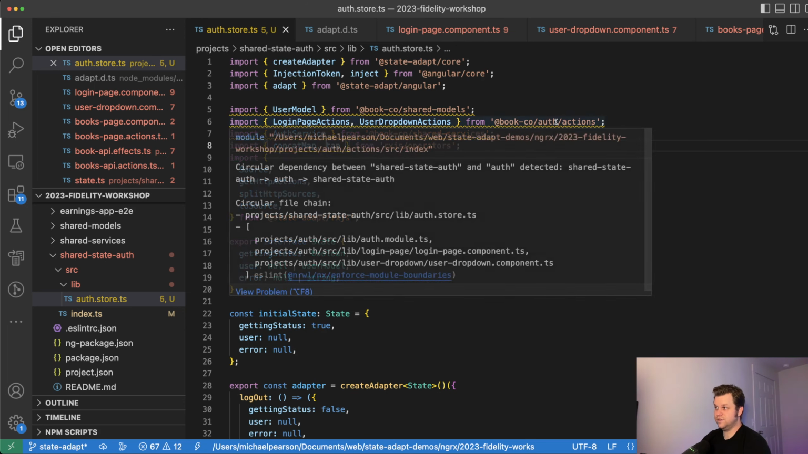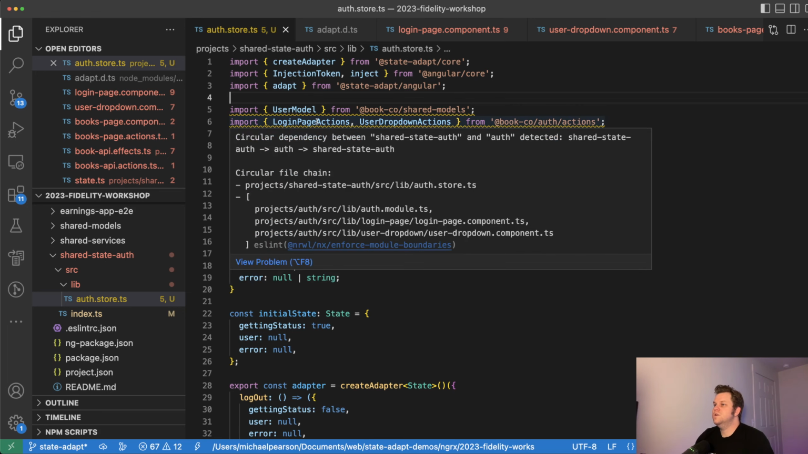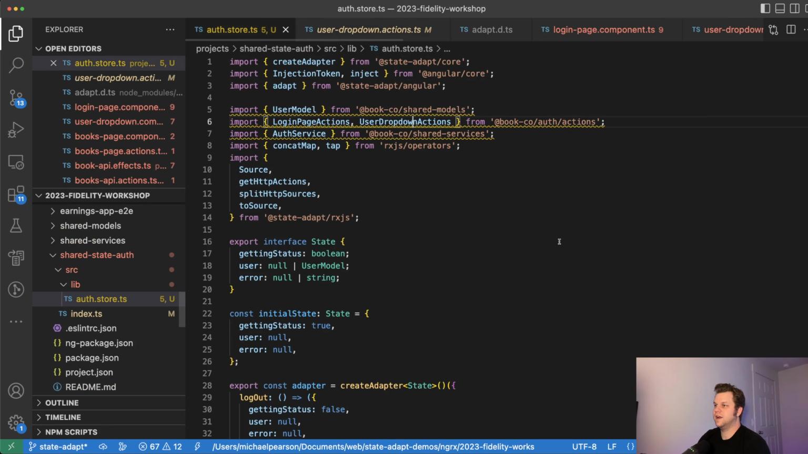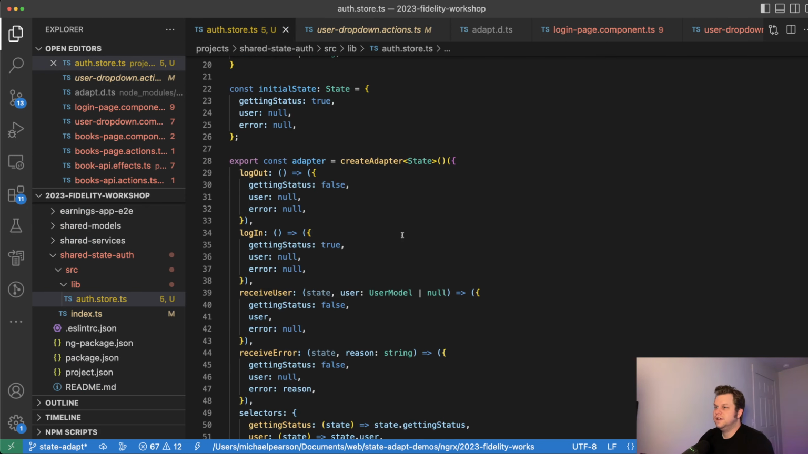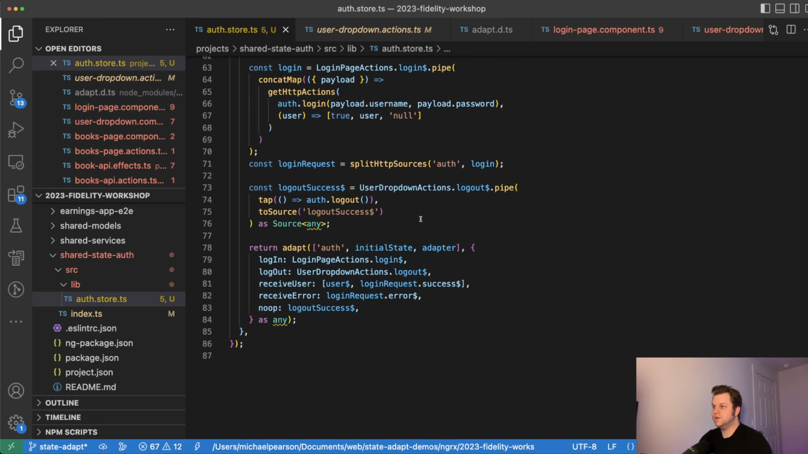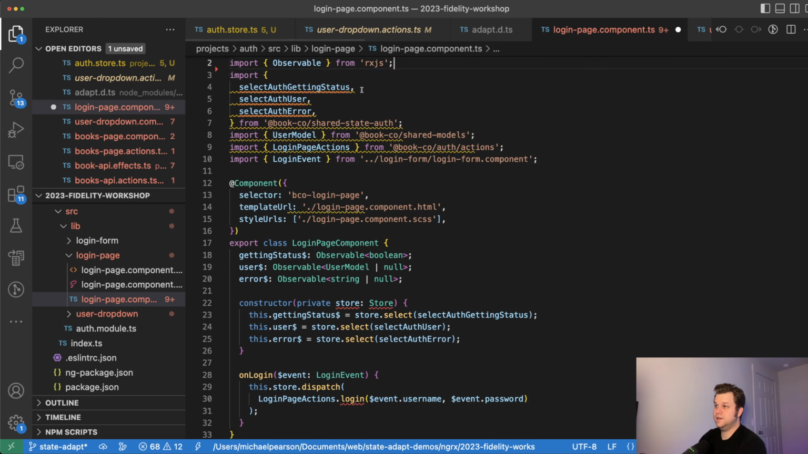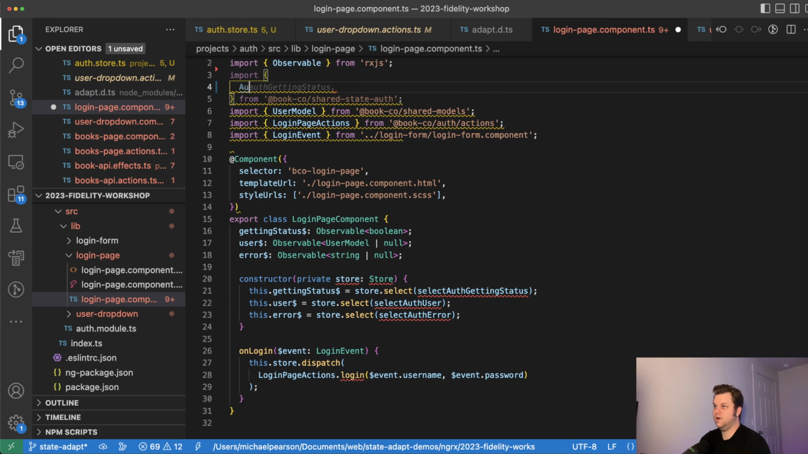Circular dependency. Yep, that's not my fault. So we got login page actions, enter and log in. And we got log out from there. Okay, so we're looking good. Okay, so wow, we're going to be done with auth soon. This is good. Okay, now here's the login page component. This is fun. That can be gone. This one, did we get rid of both of those? Oh, these are selectors. Yeah, so instead we're going to do auth store.